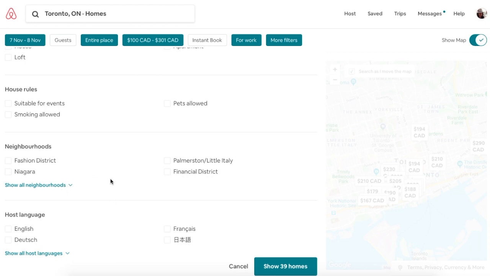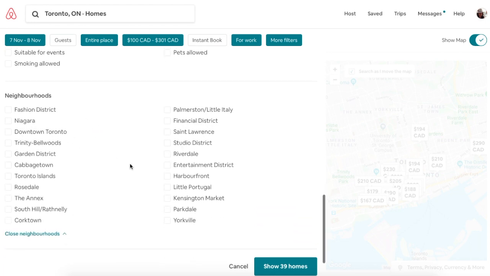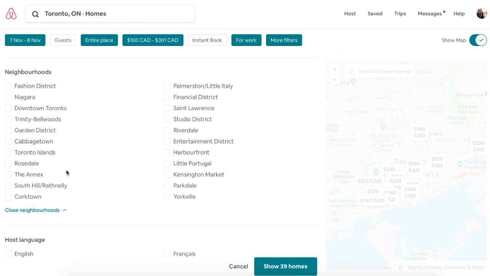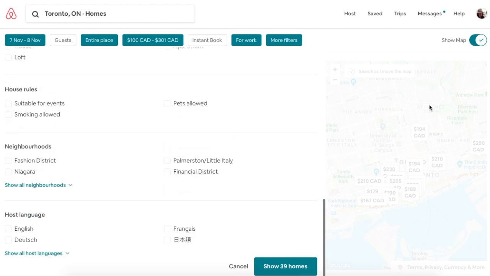Now, neighborhoods, if you happen to know the names of your neighborhoods that you want to narrow this list down to, you can go ahead and click them off here. I'd be looking in the Yorkville section is what I did, but you can also use the map on the right hand side again to narrow it down or zoom into the area that you want.